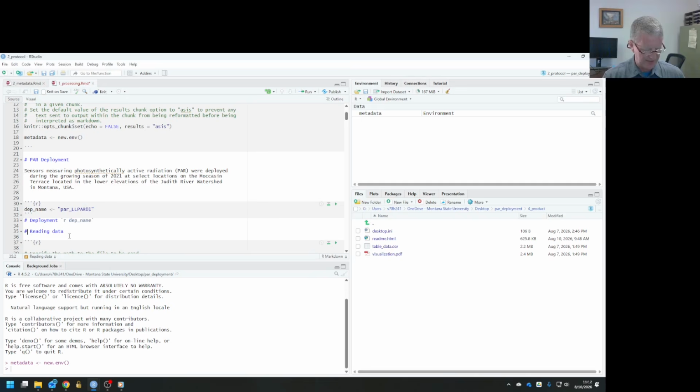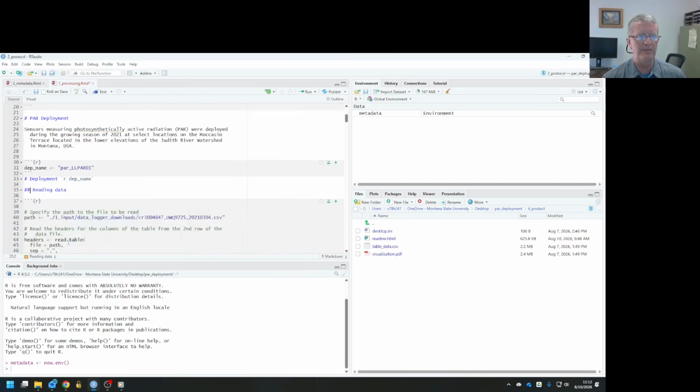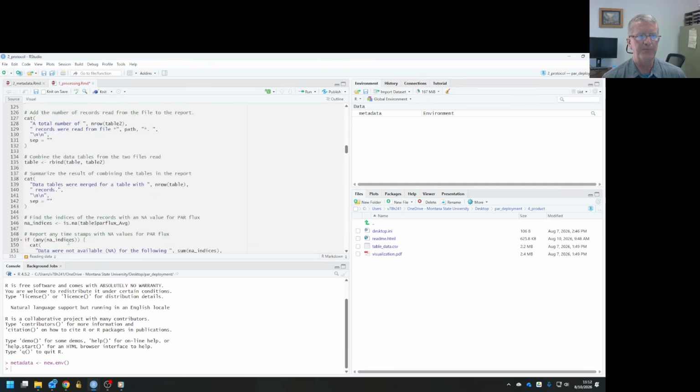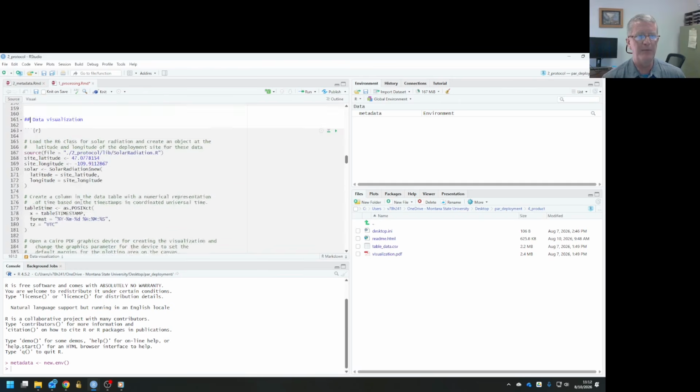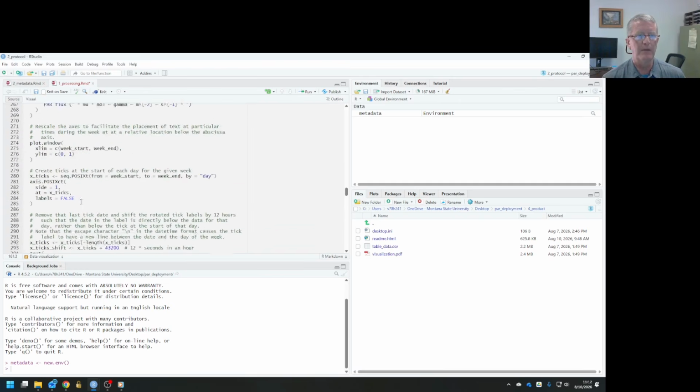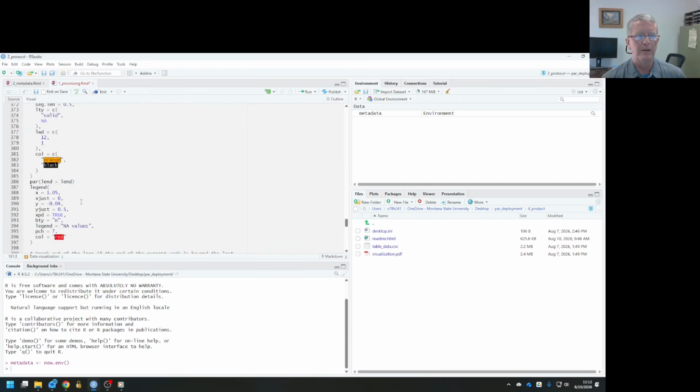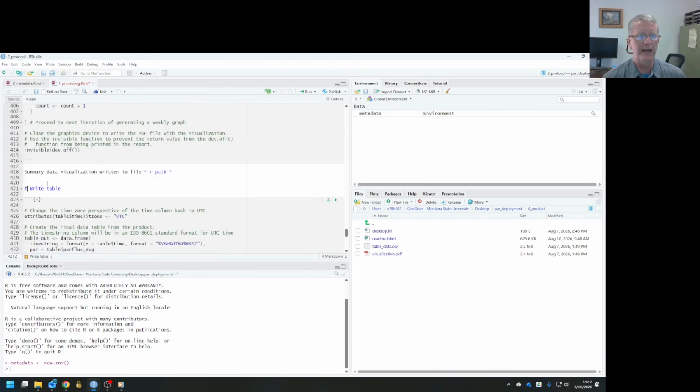Now I want to change the levels of headers here because I'm going to be reading the data for this deployment. I'm going to be visualizing the data for this deployment. I'm going to be writing the data table for this deployment.